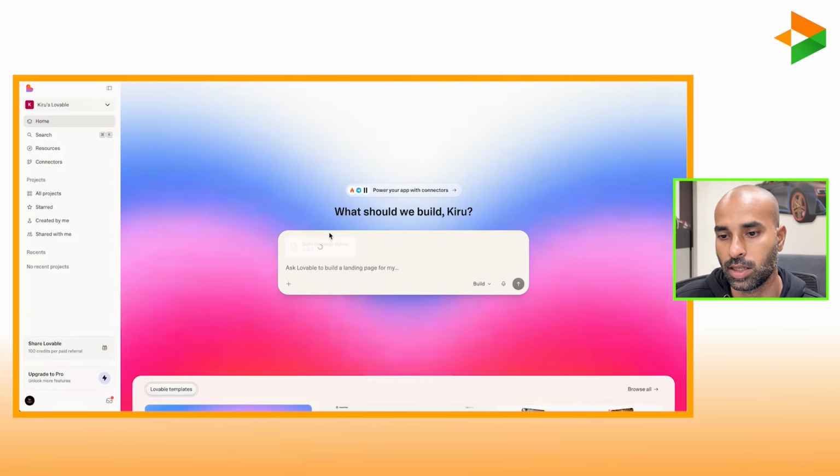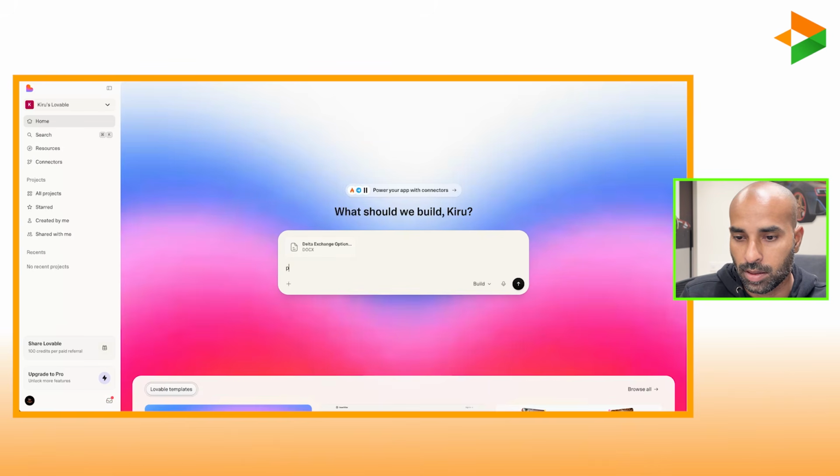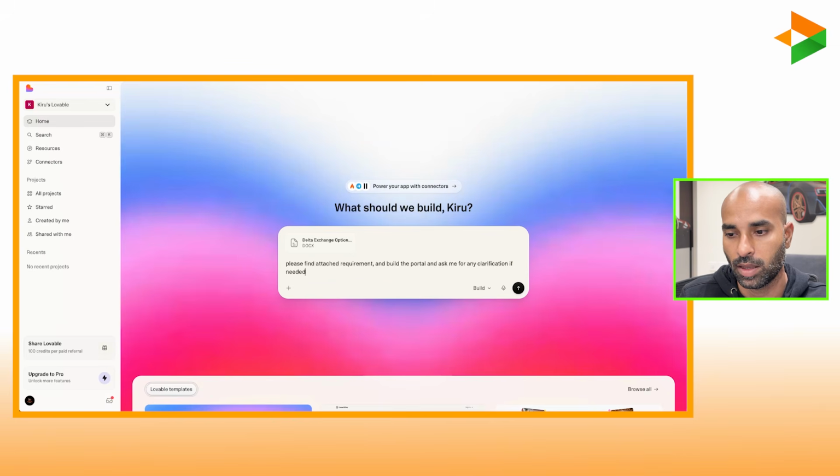Delta Exchange option analytical portal is the file name which I have saved. Please find attached requirement and build the portal. Ask me for any clarification if needed.